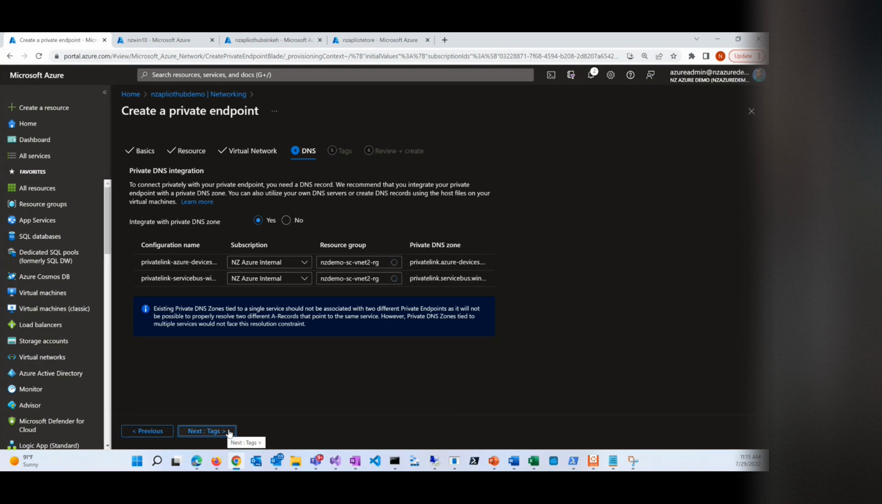Then it will ask you what the DNS is. And by the way, it will require two DNS entries, one for azure-devices and one for servicebus.windows. So these are the two entries. If you're doing it through the wizard, they will automatically be created. But if you're doing each step manually, then you will have to create these two private DNS zones and attach them to the network. So once you do that, very simple. You create the private endpoint. Everybody with me so far?